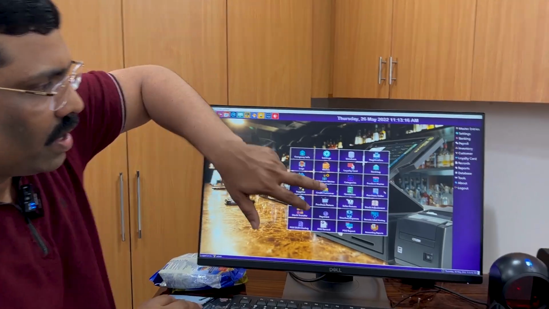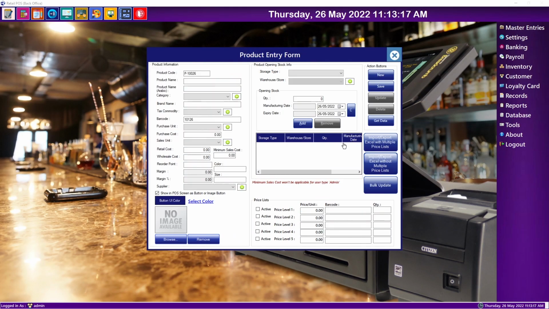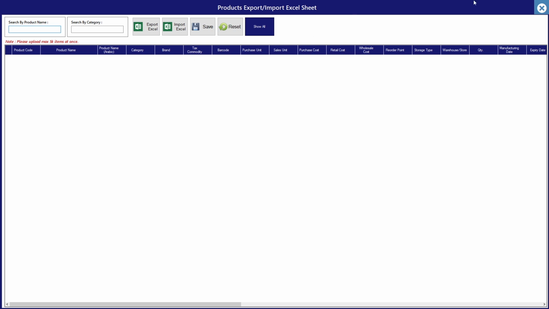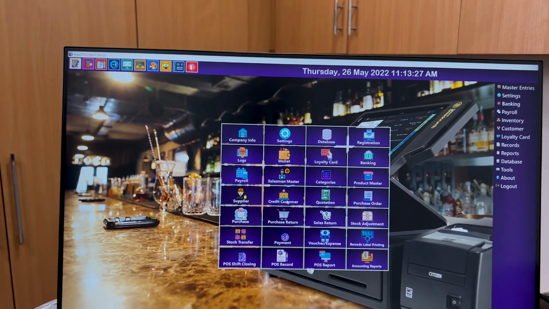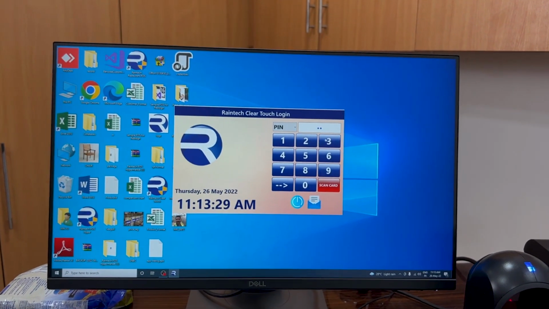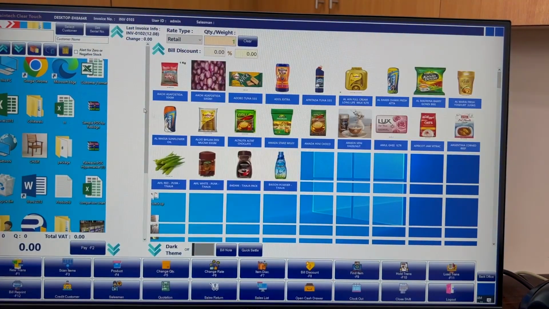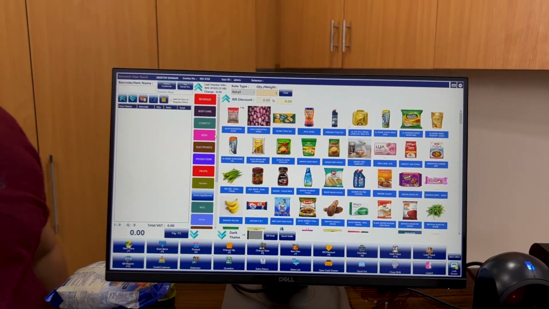One by one also you can upload your products, or in bulk. Like, Excel sheet bulk upload facility is there in this software. You can see over here, in the product master, there is the Excel sheet bulk upload facility. You can upload your products in bulk, and a lot of products you can upload in the bulk upload. Here you can log out again. You can go to your sales panel very fast. So that much simplicity is there.